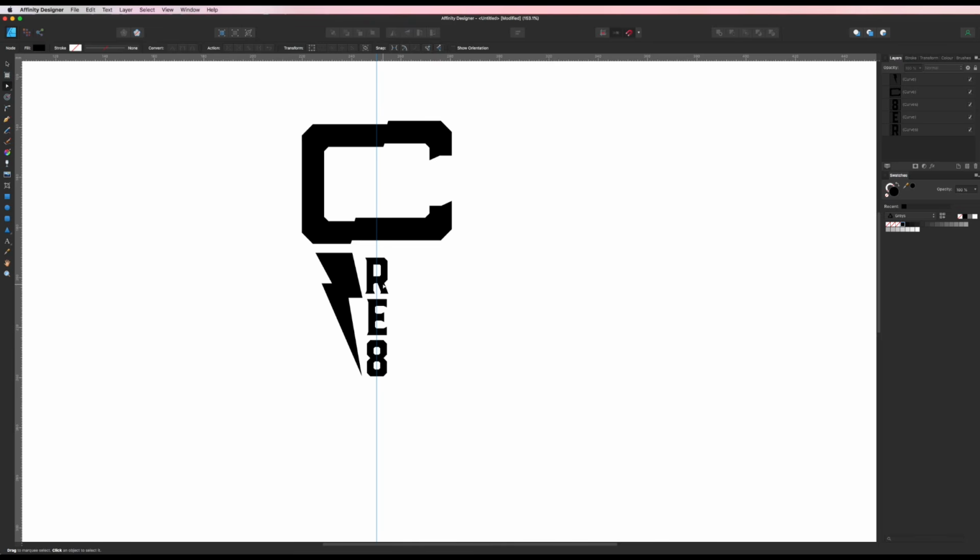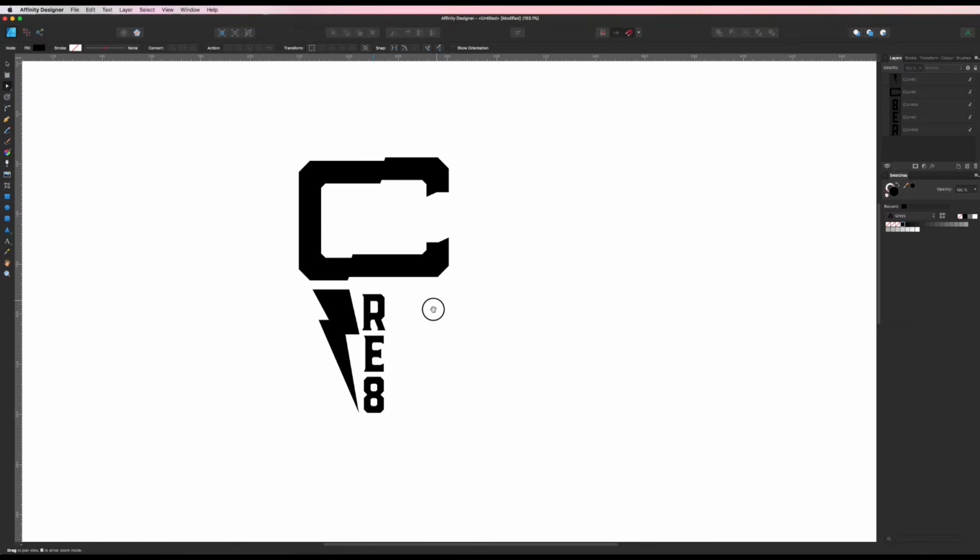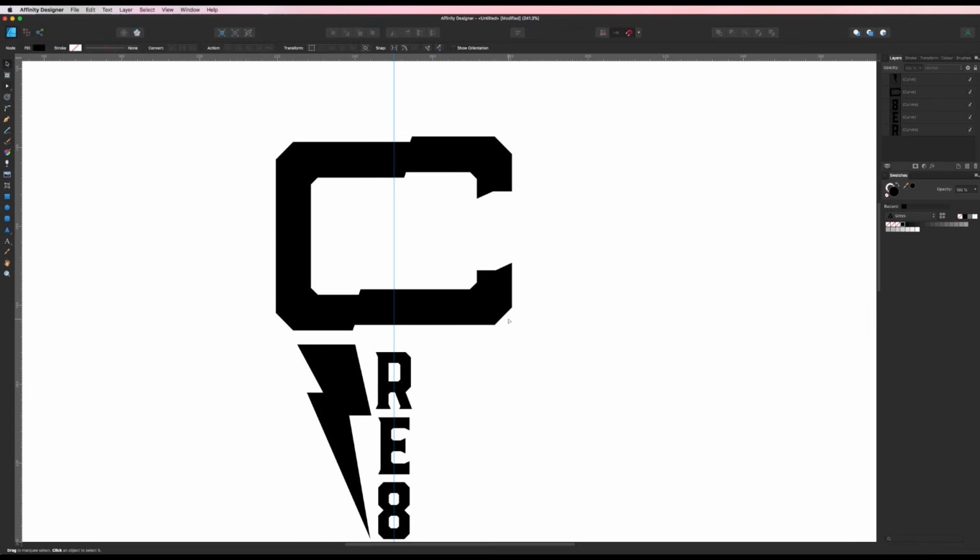Okay, so what I'd like to do is concentrate on just getting the little basic elements in here so I can kind of see what we're doing. What I'd like to do now is just concentrate on this C. Okay, so with the C selected, I'm going to copy it and I'm going to paste it.